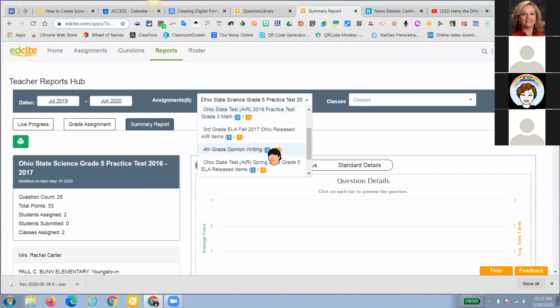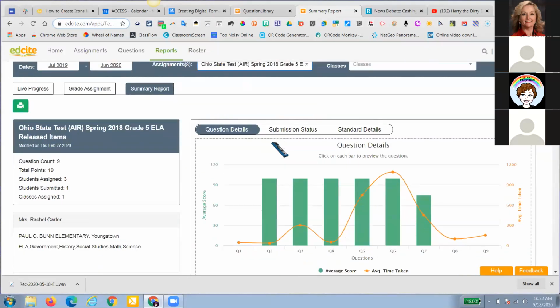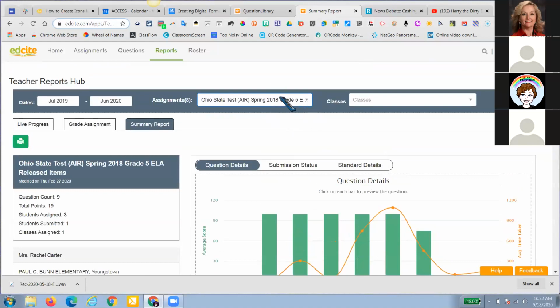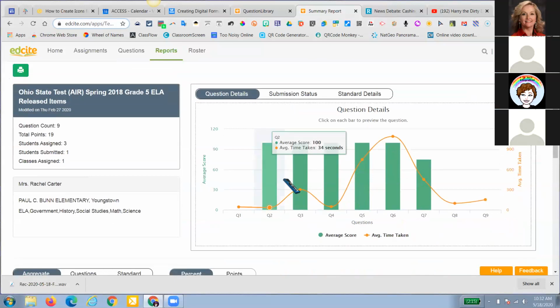Oh, those are the ones that I just assigned. That's why, because no one's done them yet. Okay, so once you choose an assignment that someone's actually completed, you can see, like, most people got this one right. Right here, it says that average time was 34 seconds on that question. Average time taken on this question was 5 minutes and 1 second. So I might want to look at question 3 and see why it took so long. Question 6 took 18 minutes and 9 seconds. Wow.